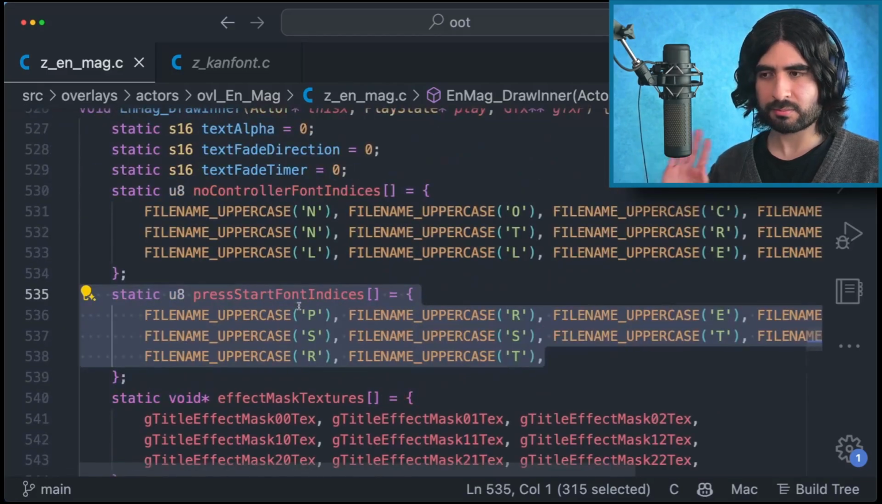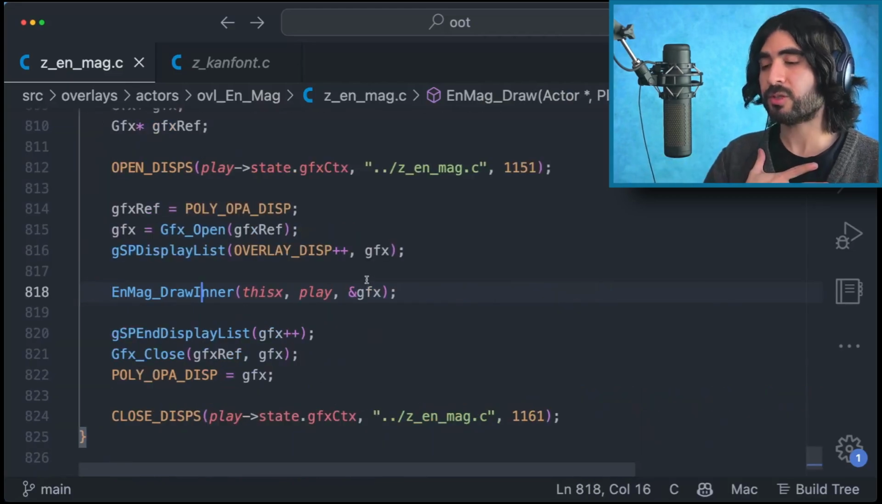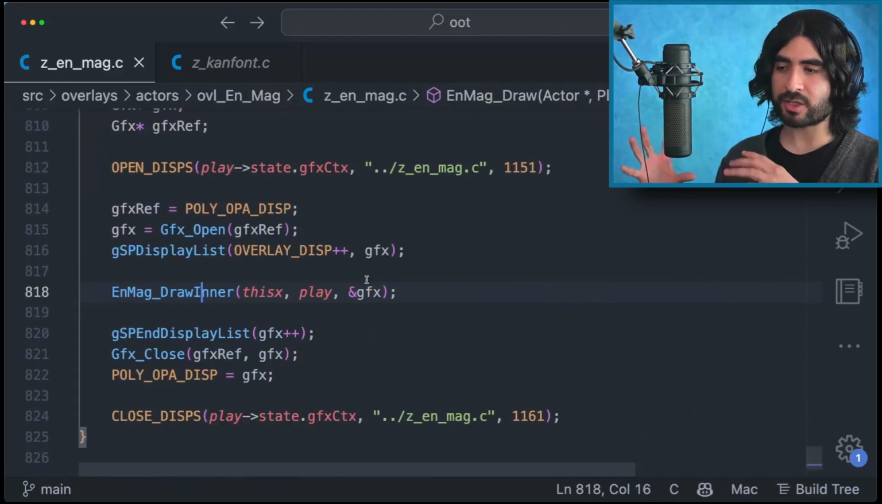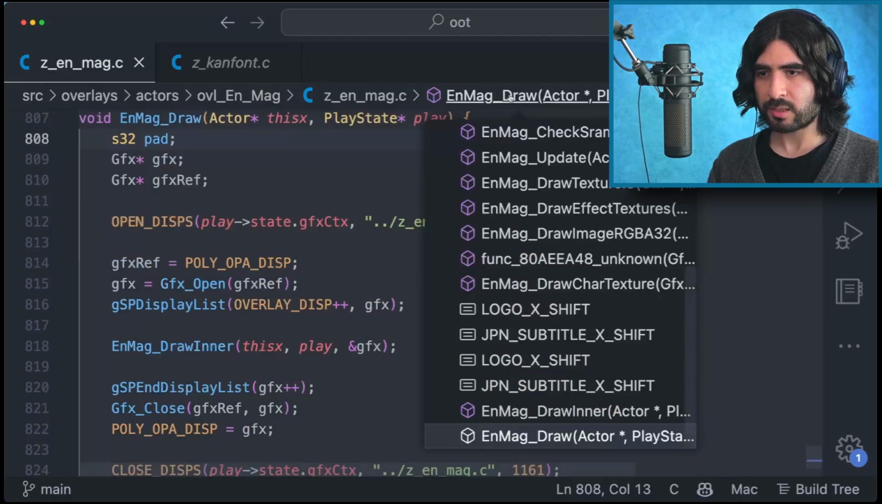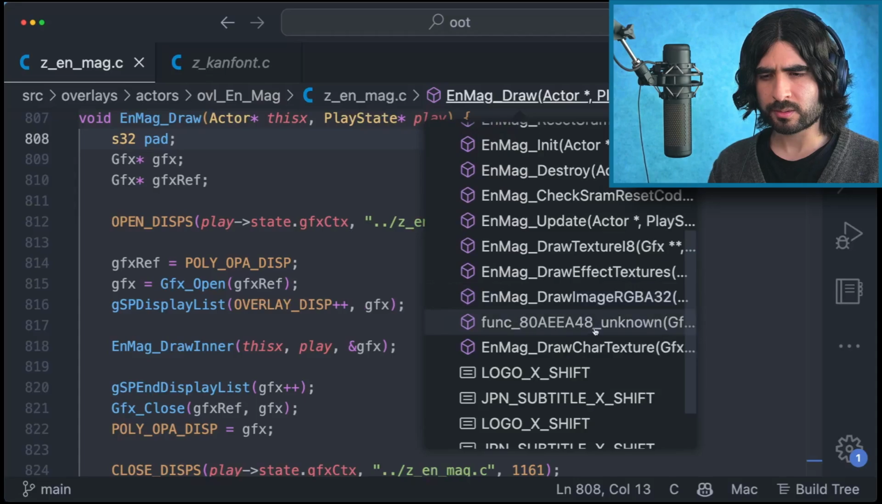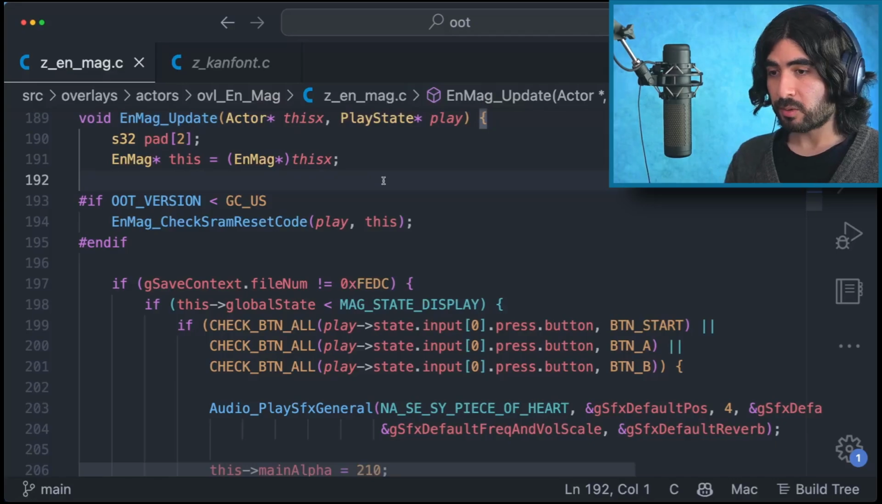Loads the font. Not going to dig too deeply into that. The draw logic is not necessarily something I'm personally interested in. I am interested in the logic that actually takes us to different areas. So that's what draw looks like. Where is update? Okay, so update interests me the most.